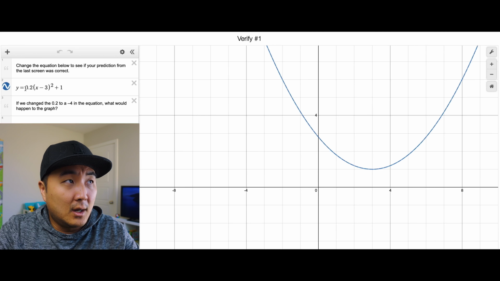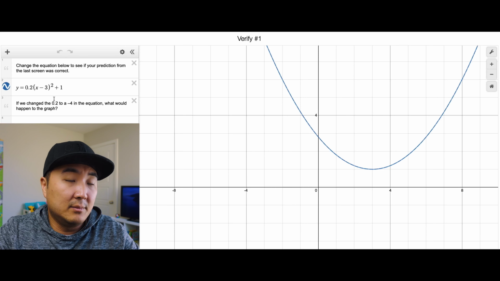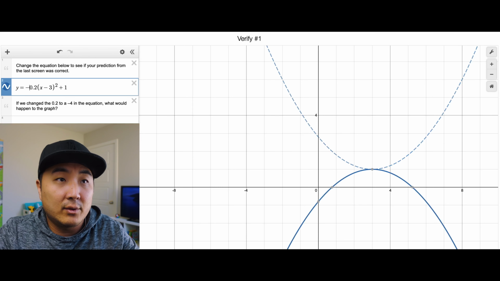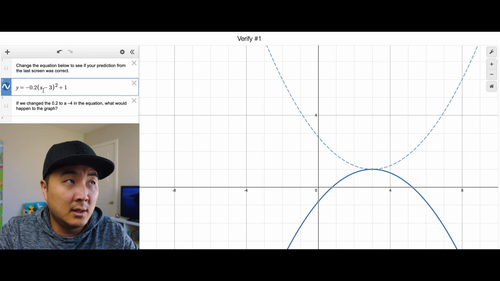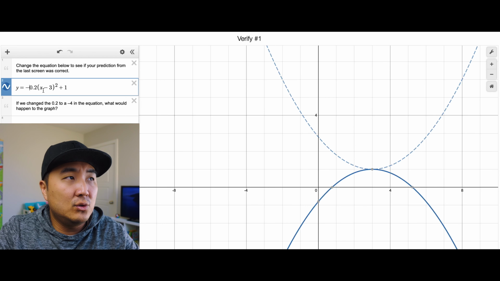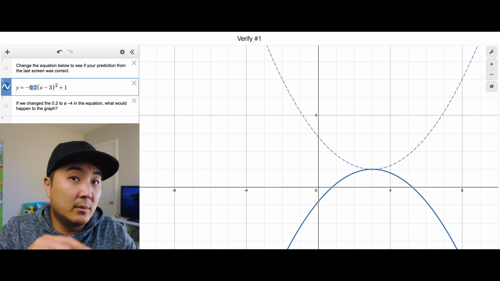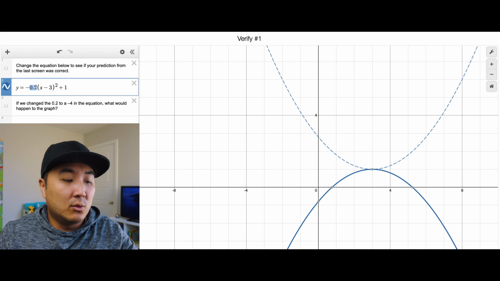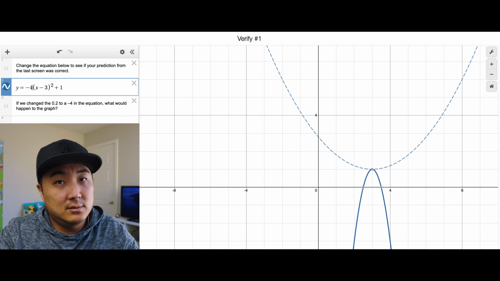And so if we're going to go from a positive to a negative number, it's going to open up downward. So just by not changing the number, but actually just changing the sign right there, you'll see that it does open up downwards. And then the other thing is going from a 0.2 to a 4, right? So the absolute value of 0.2 is much smaller than 4, which means it's going to be wide. Changing it to a 4 is going to make it much more narrow. And so if you said that changing from a positive 0.2 to a negative 4 makes it open up downwards and become more narrow, you are absolutely correct, because that's exactly what it does.